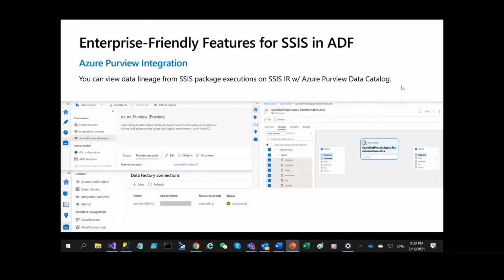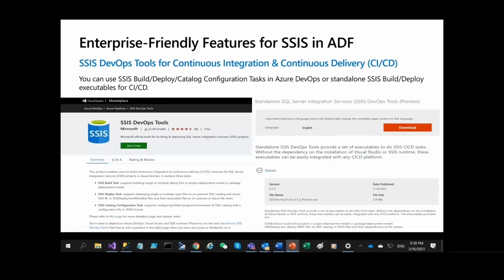And finally, the last new enterprise-friendly feature is essentially DevOps tools. We have two types of DevOps tools for CI/CD, continuous integration and continuous delivery. If you use Azure DevOps, you can use the built-in SSIS build, deploy, and catalog configuration tasks. So you can essentially add those tasks in your Azure DevOps. Whenever you design a new package, because it has source control, whenever your package changes, it will kick off the Azure DevOps pipeline to build a new project file or a new manifest file, and then deploy it to SSISDB or Azure Files, etc. So it's essentially a standard CI/CD.